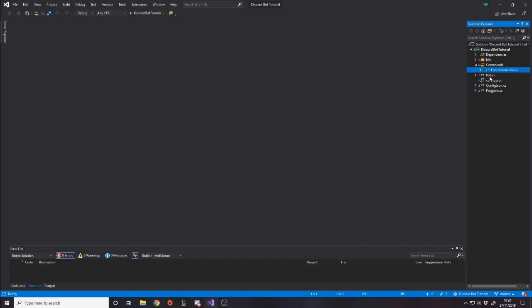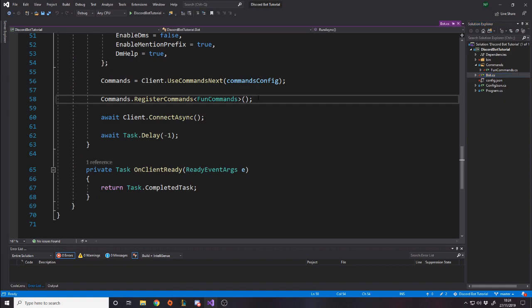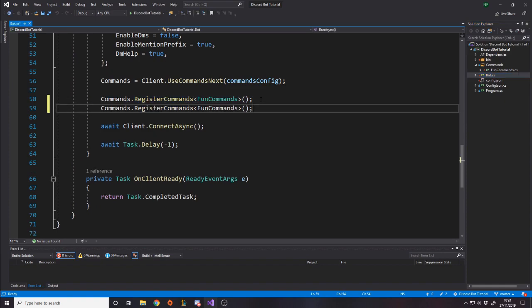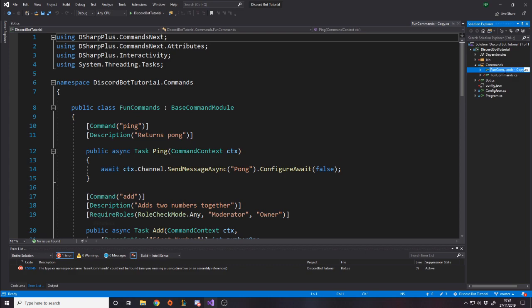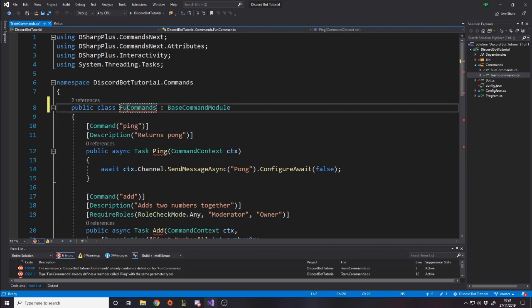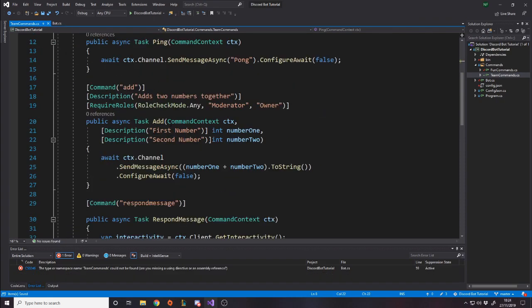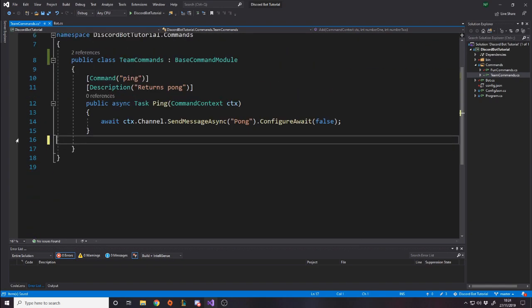First things first, we've got to go to the bot CS, go down to where we register commands, and just like here where we register commands, we're going to copy the line, paste it, and make a new class, and we'll just call this TeamCommands, right? I don't know, maybe it's a command to join a team, it's really up to you. And we'll also go ahead and copy paste FunCommands and rename it to be TeamCommands. And just remember, you've also got to rename this in here to be TeamCommands. And there we go. Now we can delete these commands, and we'll just leave one, like the ping command.